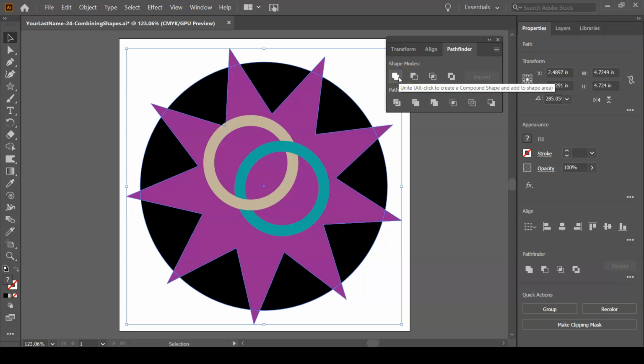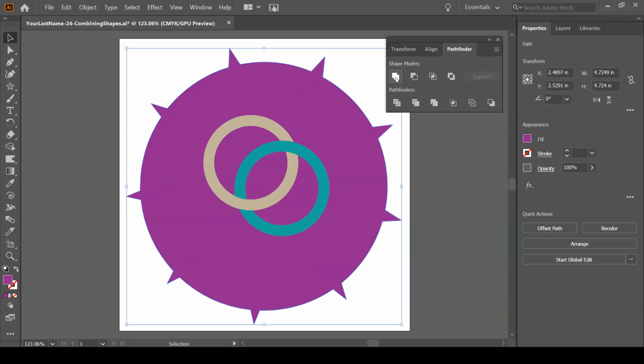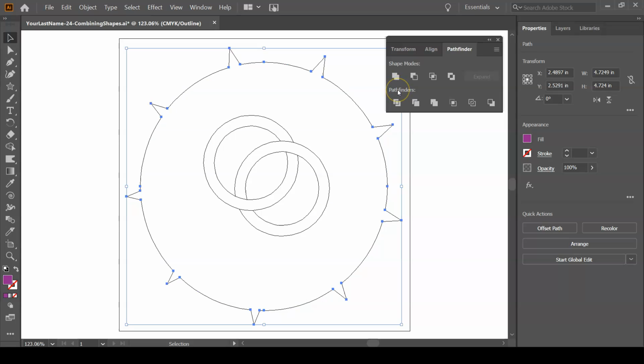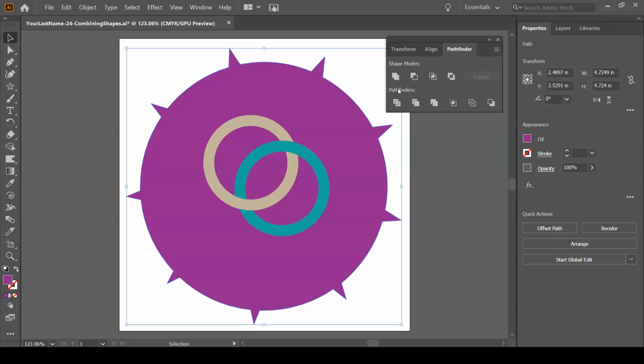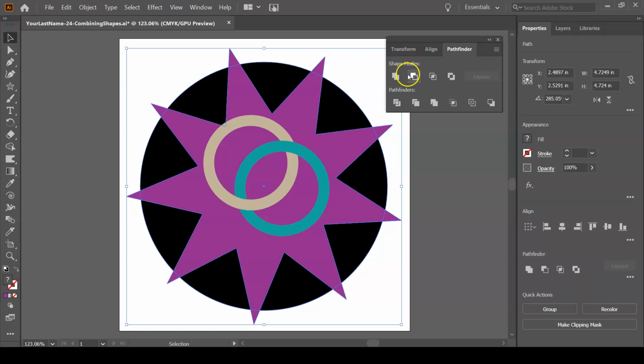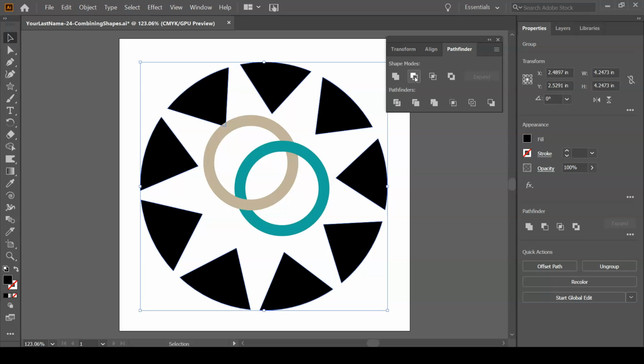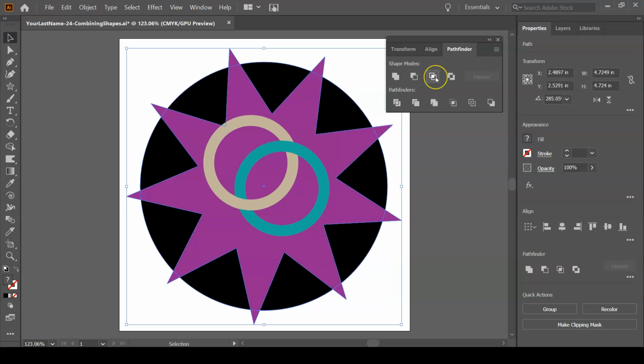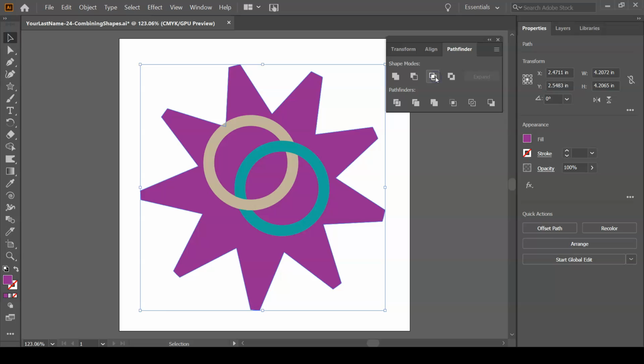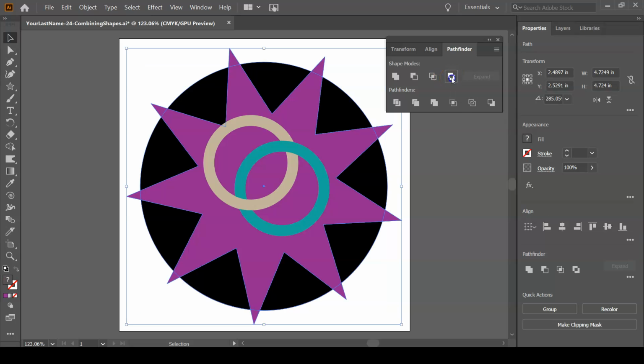The Pathfinder panel allows us to combine objects in different ways. So if I hover over these shape modes, this first one, Unite. So if I go to my outline view, you can tell how that combined everything. I can undo that. The next one is Minus Front. Undo, intersect, exclude.